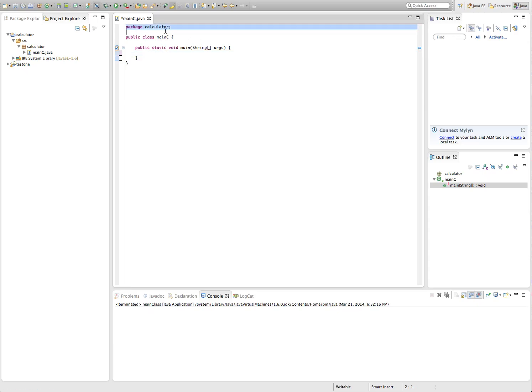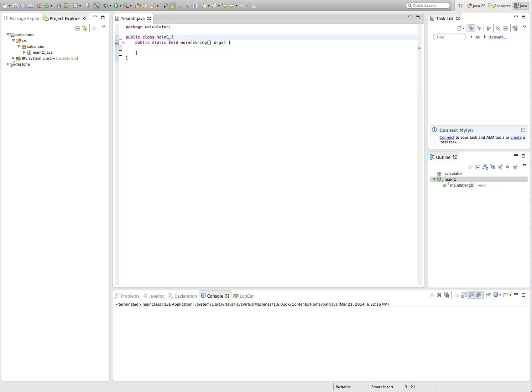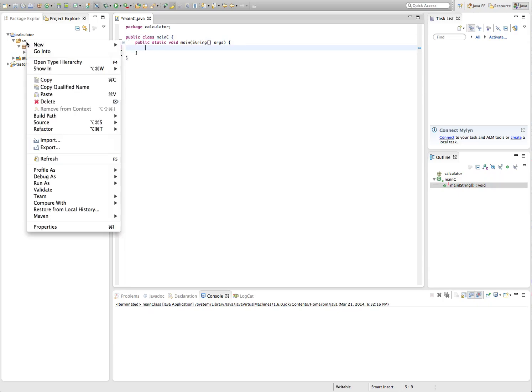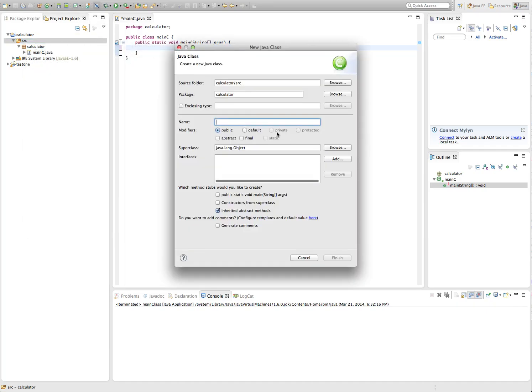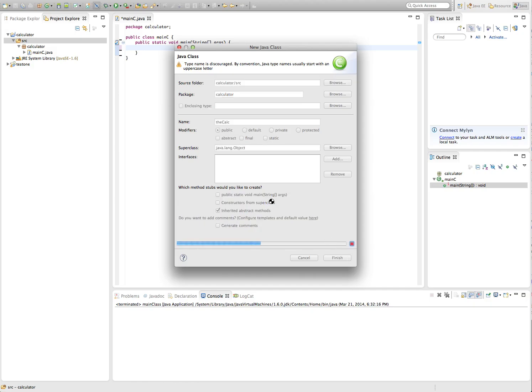Up here we've got our package calculator. That just means that we're including our own project. Note that's self-explanatory there. One thing I do want to do for our calculator is start off with our GUI, or our graphical user interface. And to do that, I want to open a new class. And we're going to name this class the calc. And we're not going to include the main function in this one.